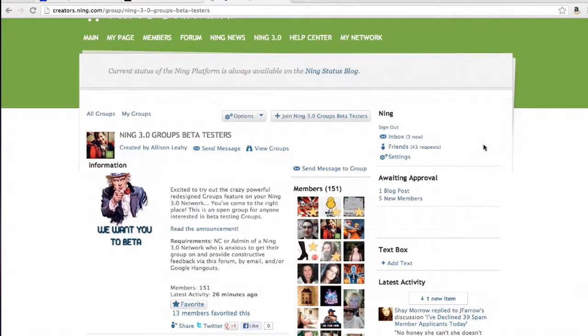So with that general overview, I'm going to pass it to Juana, who's going to do a screen share with you guys and kind of go really deep into how groups works and how to set them up.